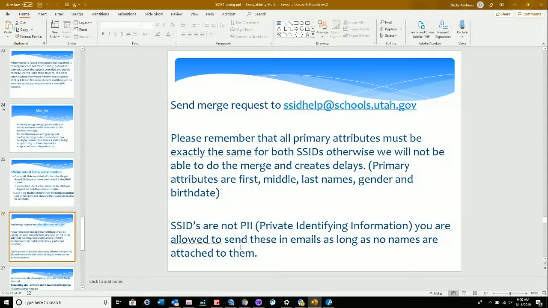Now, to send a merge request, you will send it to ssidhelp@schools.utah.gov. And please remember that all primary attributes must be exactly the same for both SSIDs, otherwise we will not be able to do the merge, and this creates delays. Again, the primary attributes are first, middle, last names, gender, and birthday. SSIDs are not PII. You are allowed to send these in emails as long as no names are attached to them.